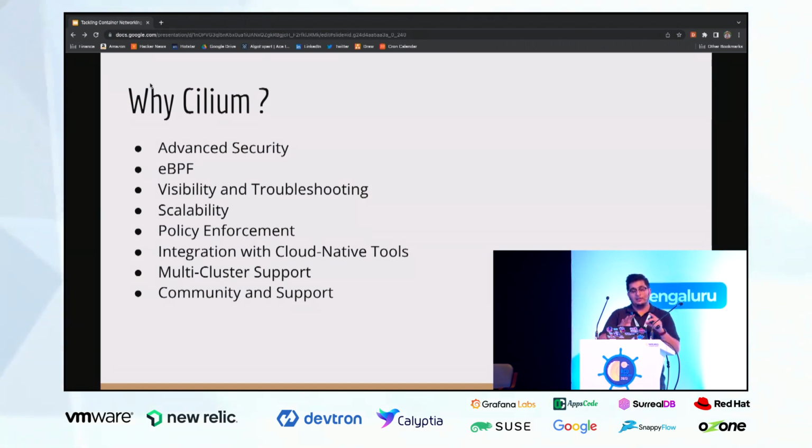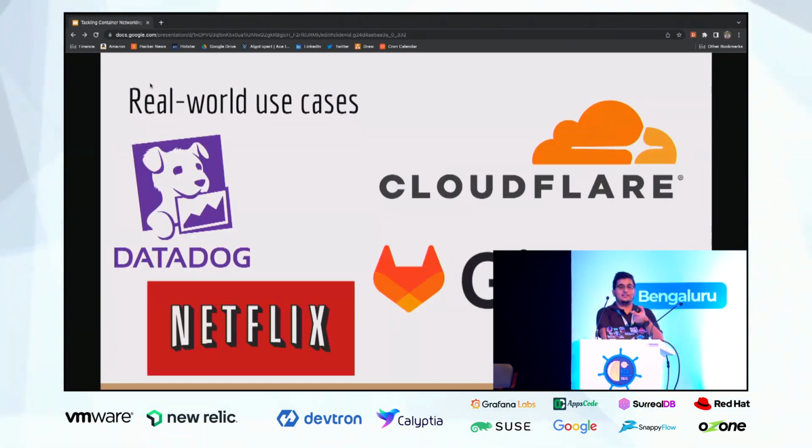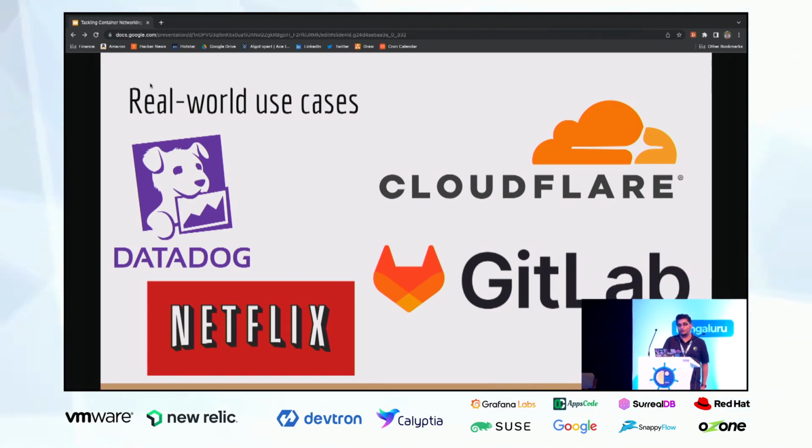I'm going to link all the great resources at the end of the slide, so you can check it out. Yep, so these are some of the companies that are using it. So definitely these are companies that are at scale for sure. So it is quite battle tested and good to go.